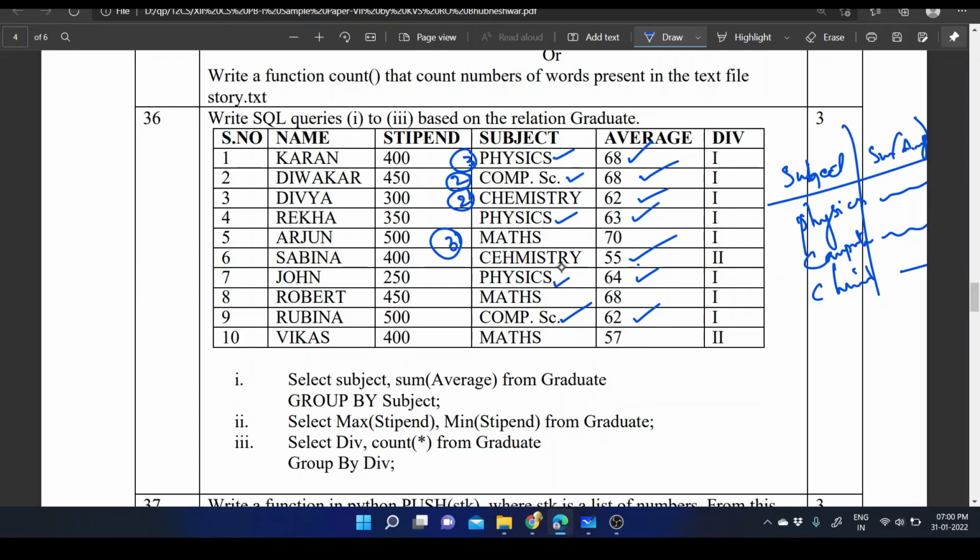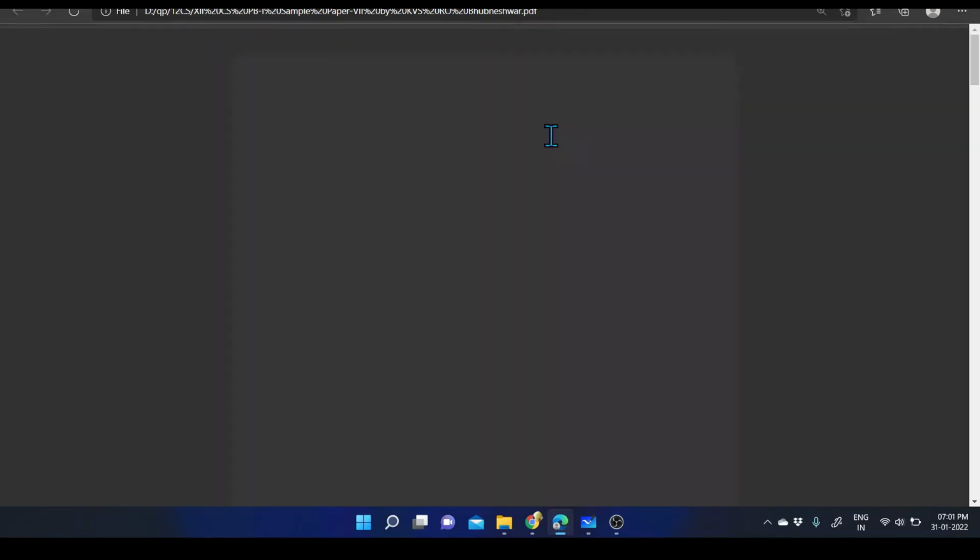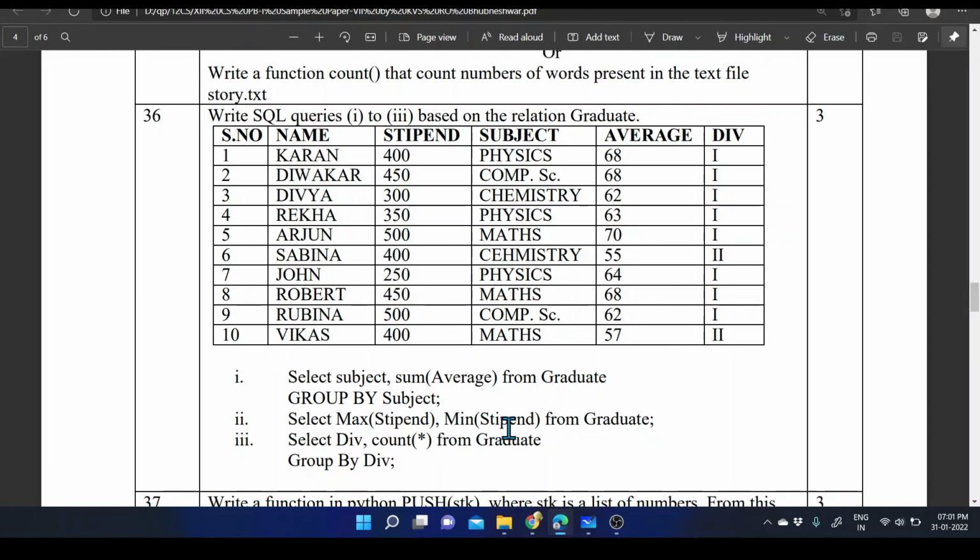So they will group the data in the first step and based on that, they will take the sum of the average field. So like that, they will print the output. And here we are moving to the next question. Select max of stipend, comma, min of stipend from graduate.